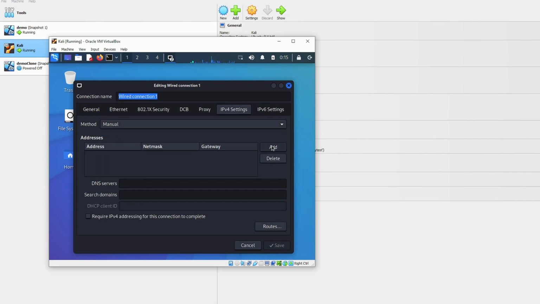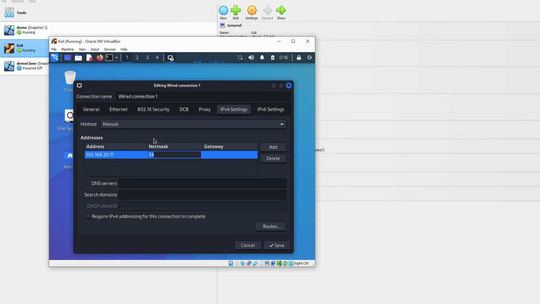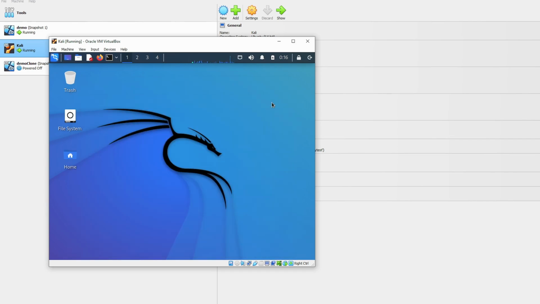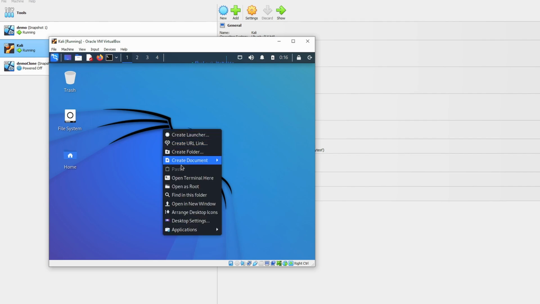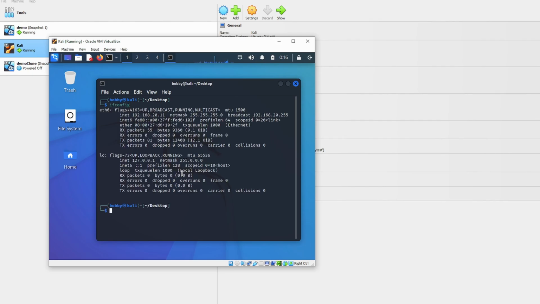Besides addresses, we want to click on add. We want to enter in our address. We are going to be using 192.168.20.11. We'll leave the netmask as 24 and the gateway blank. For the DNS server and search domains, we'll just leave it as is. I'll hit save. I'll close out this window, right-click anywhere on the screen and click on open terminal here. We will run an ifconfig just to confirm that our IP address is indeed 192.168.20.11. Perfect.